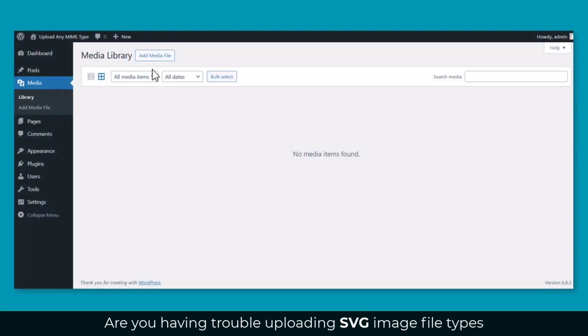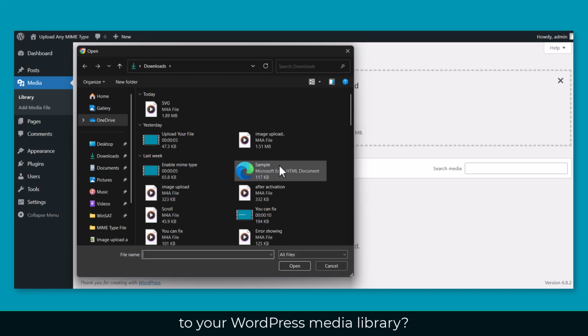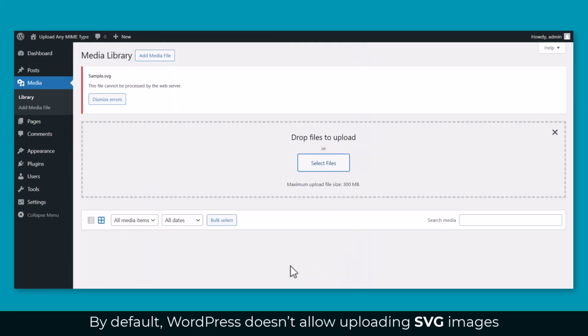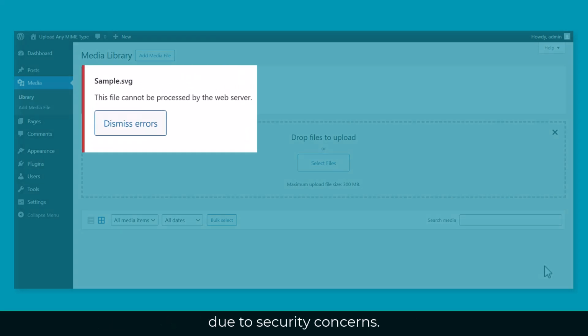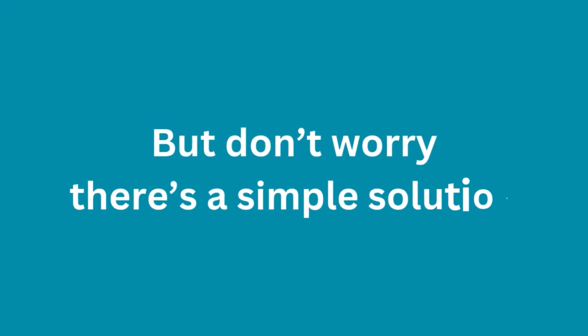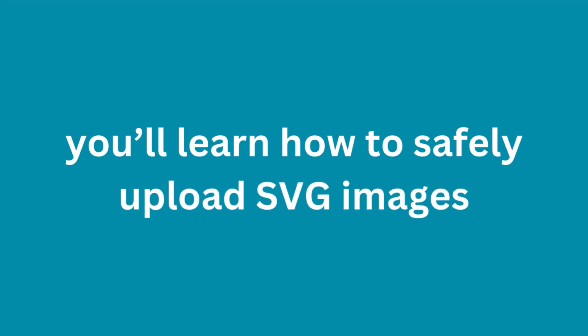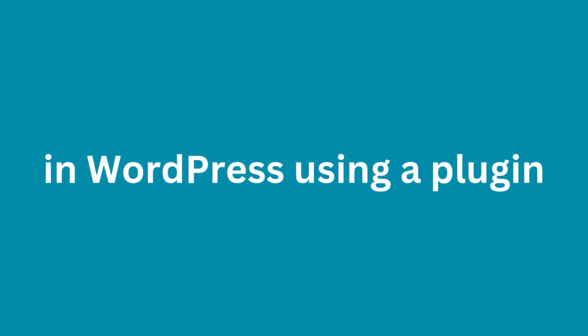Are you having trouble uploading SVG image file types to your WordPress media library? By default, WordPress doesn't allow uploading SVG images due to security concerns, as SVG images can contain malicious code like JavaScript. But don't worry, there's a simple solution. In this step-by-step tutorial, you'll learn how to safely upload SVG images in WordPress using a plugin.